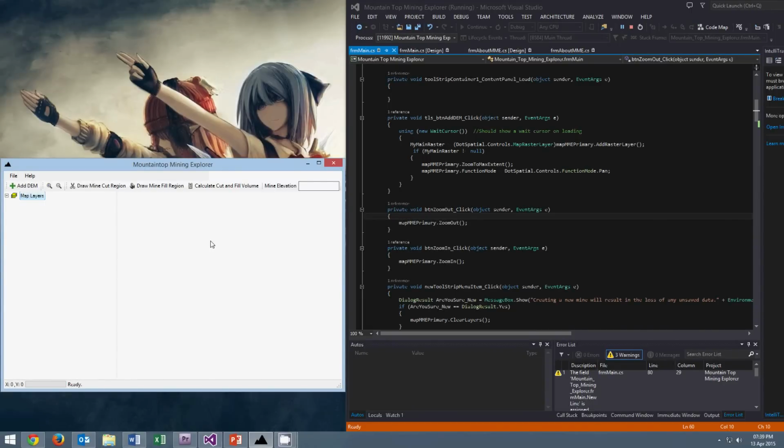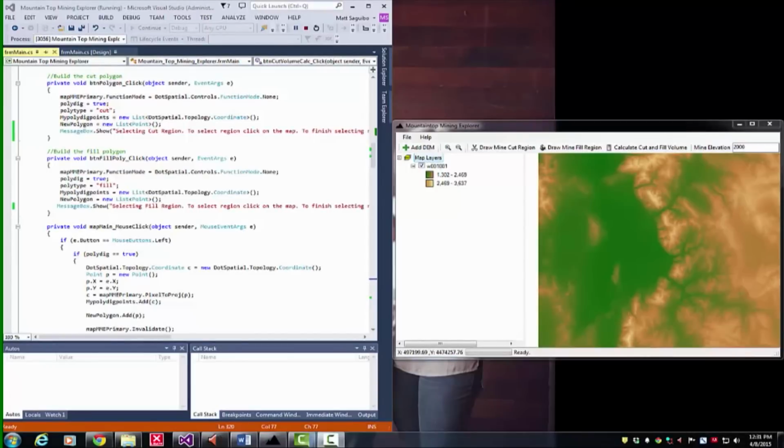Finally, there are the Mine Region and Volume buttons. And for those, I will turn the time over to Matt. Okay, so I am here to explain the polygon buttons here and also the cut and fill calculator.